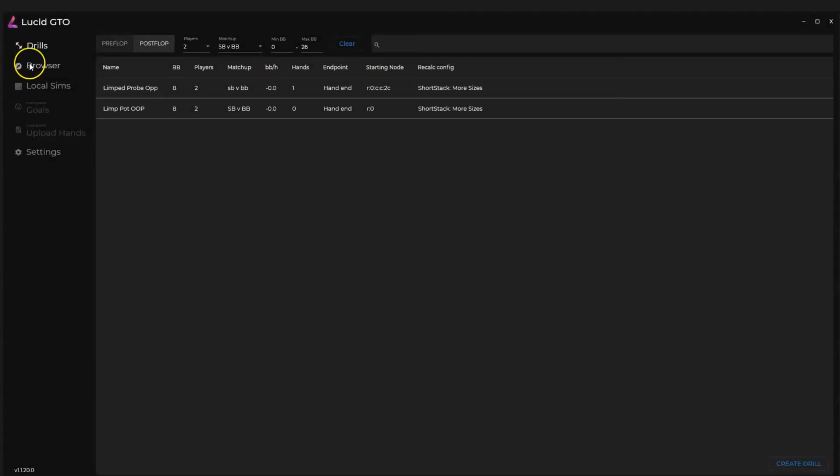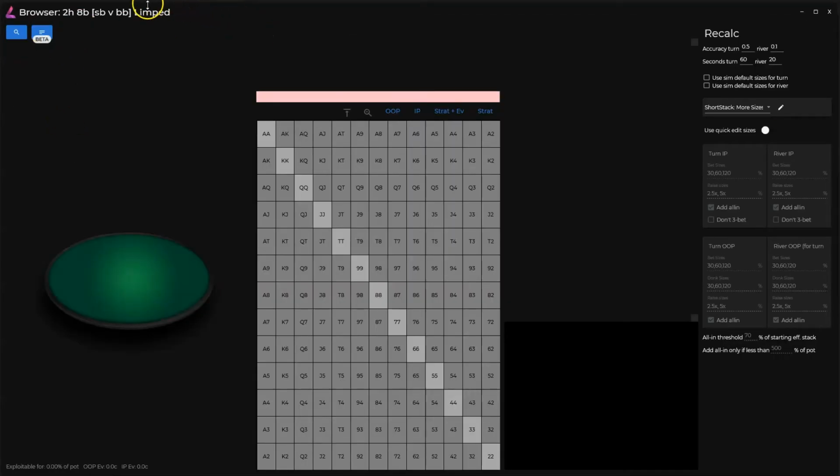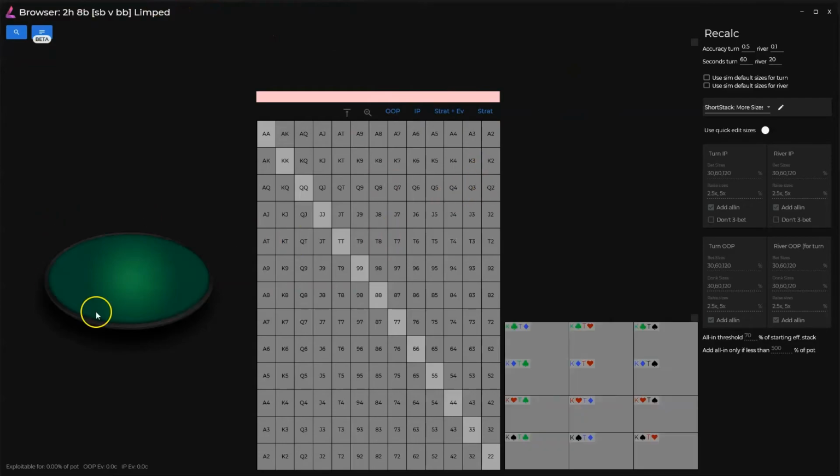We're now going to take a look at the browser, and you can see it looks a lot like the replayer of the drills that we've just looked at, with a very similar layout with the buttons, the information in the bottom left, and on the top right here you can see the recalc which we talked about earlier, and we'll take a quick look at this afterwards. But first and foremost, we'll show how to select a sim.